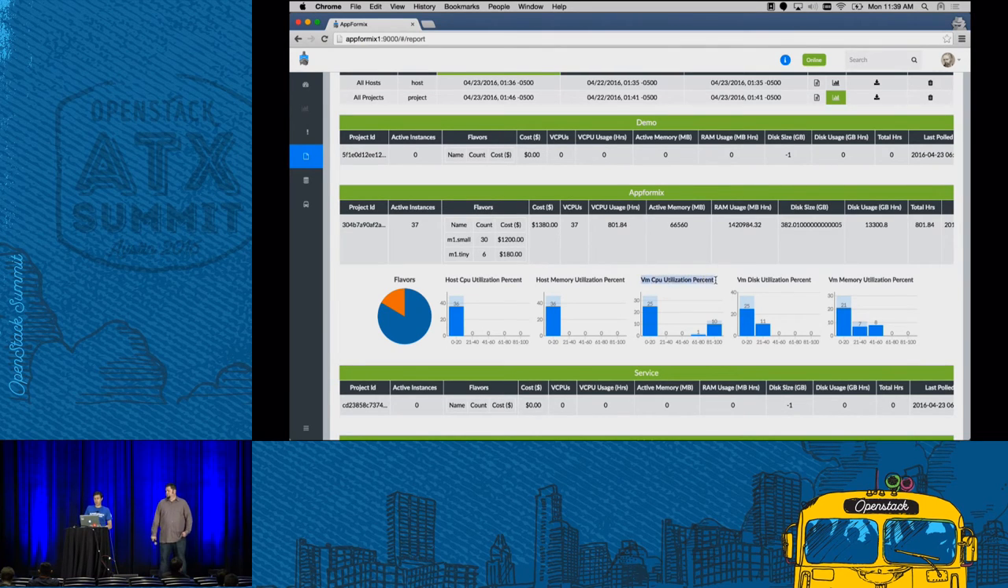In this case, here where there's the VM CPU utilization, this is a histogram. And what it shows is that for this project, 25 of the 37 instances in the project were using 0 to 20% CPU over this time period. So they're relatively inactive. And we can see that similarly correlates in disk usage and memory usage. So this is probably a good indicator that maybe this user has the wrong size flavors, or they have too many instances and they could consolidate some of their applications.